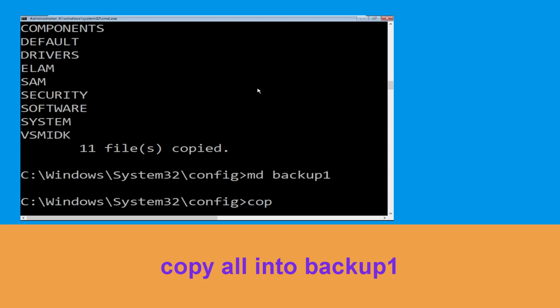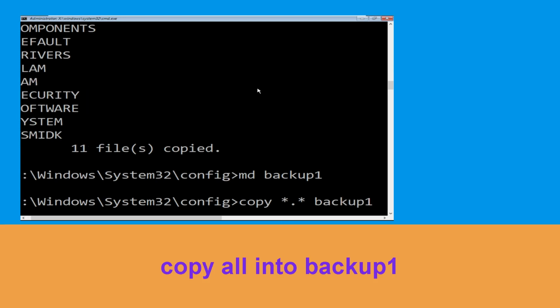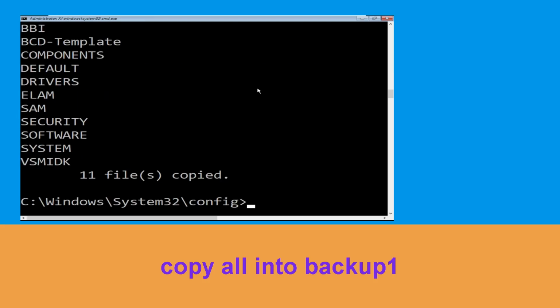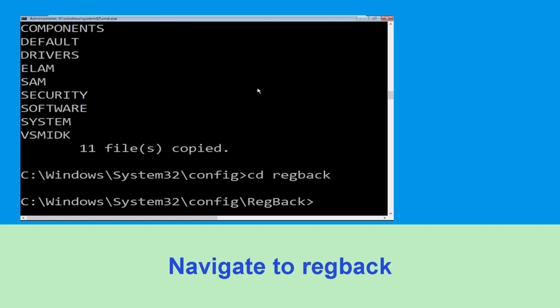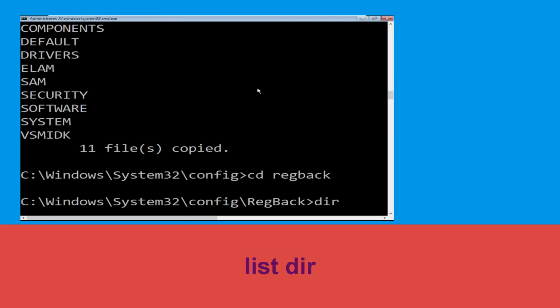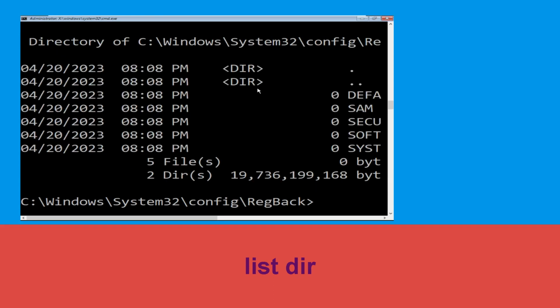Now type copy *backup1 and simply hit enter to execute the command. Now type cd space regback and simply hit enter. Now type dir and hit enter.